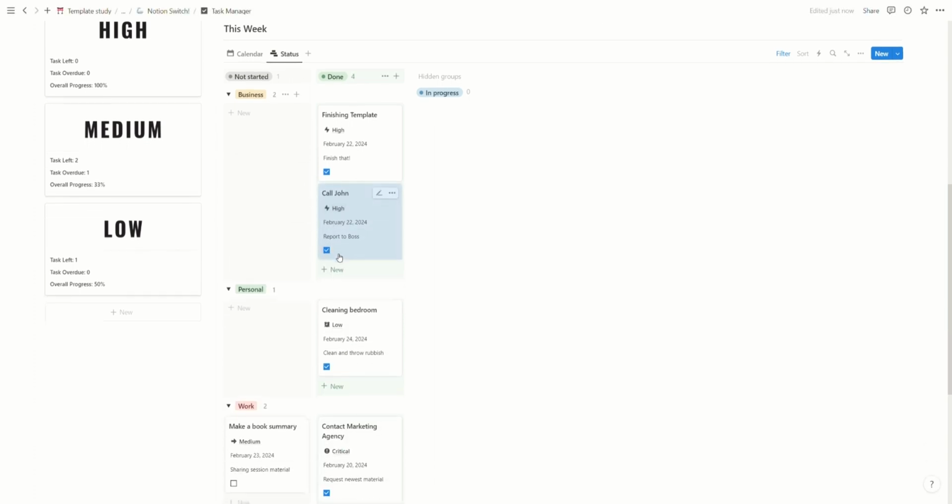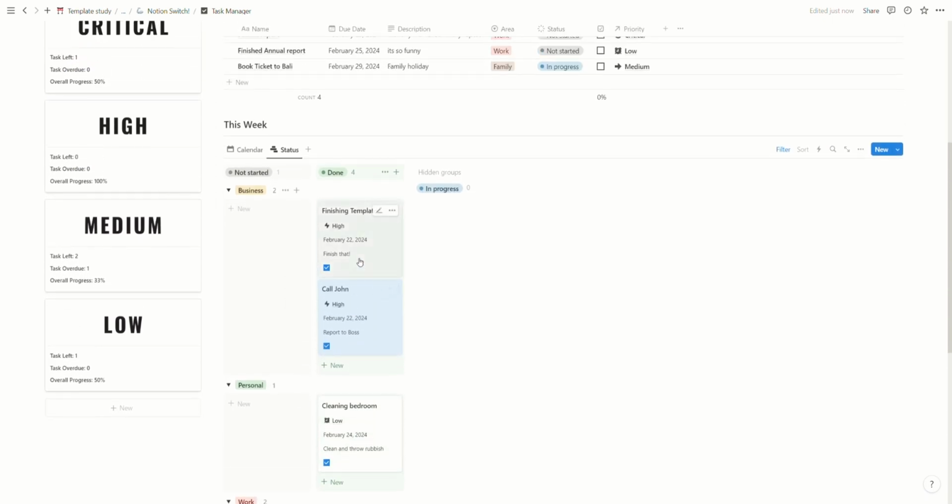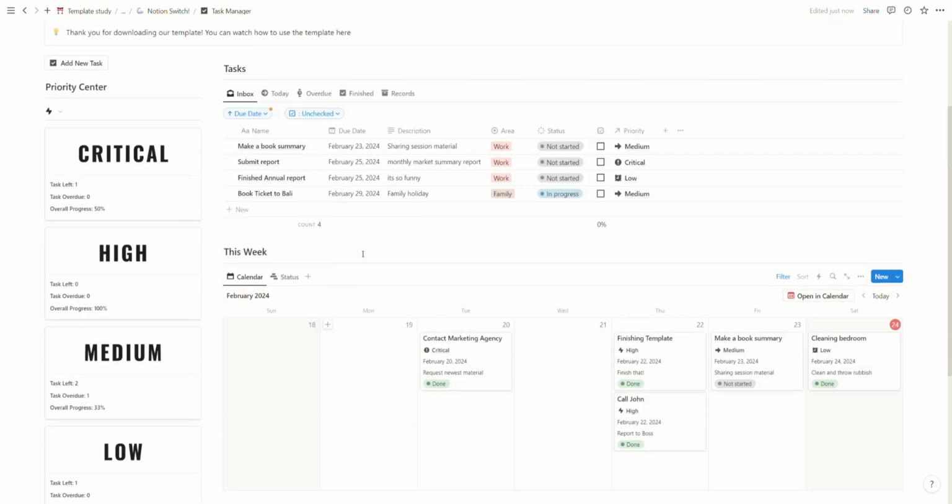However, please remember to change the status to done before checking off the task to make sure it's going to finish and not counted as overdue task, because overdue is defined by the past due date and the status is not done. That's it for our task manager.